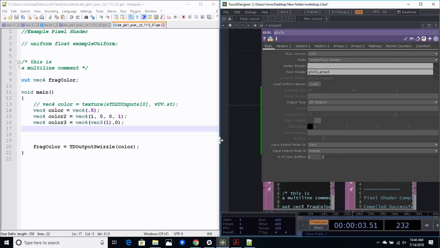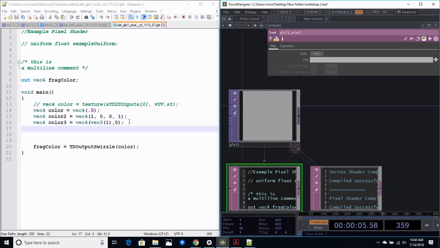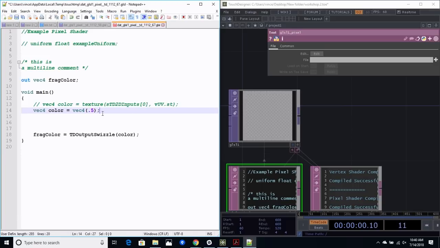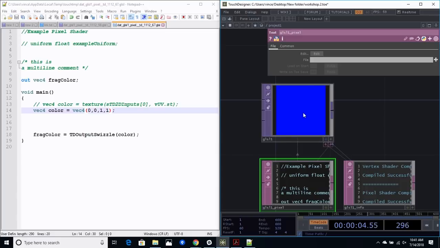All right, so now I'm going to make this little square blue. So I'm going to delete these two lines and declare a vec4, which is red, green, blue, alpha. So 0, 0, 1, 1, and save. And now it's blue.